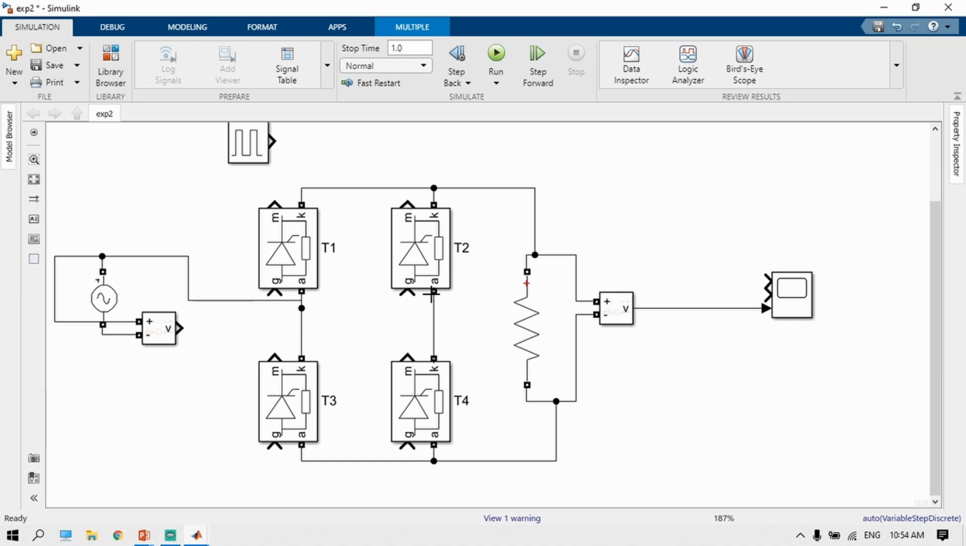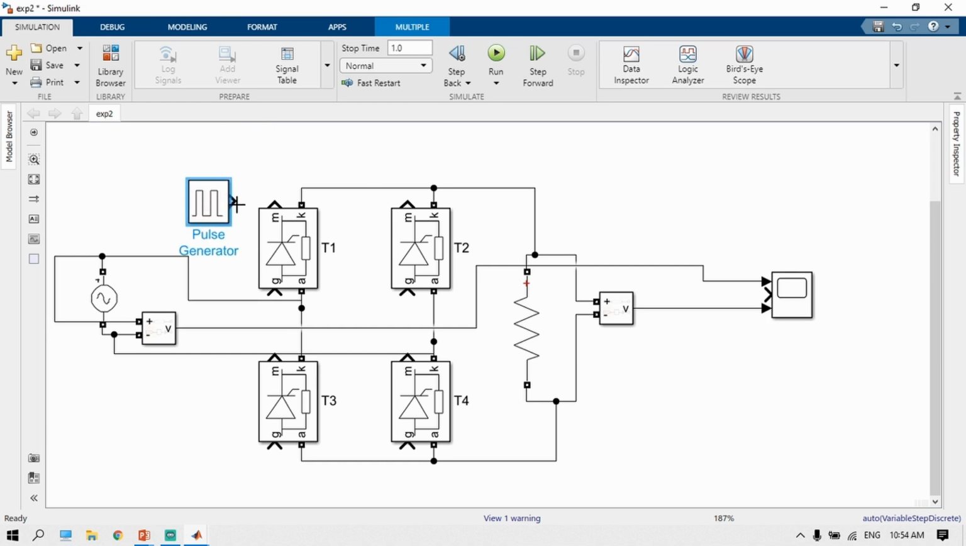Connect the load component and input. Similarly, here we need two types of control signals. During the positive cycle, T1 and T4 will conduct in the same period. Similarly, for the negative cycle, T2 and T3 will conduct in the same period.